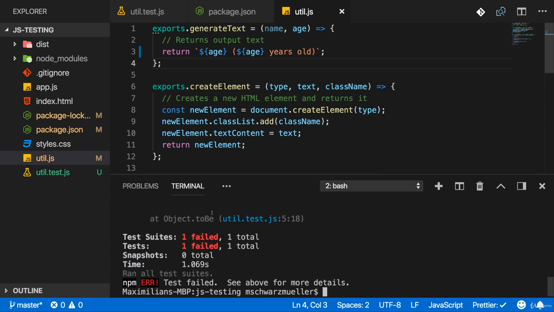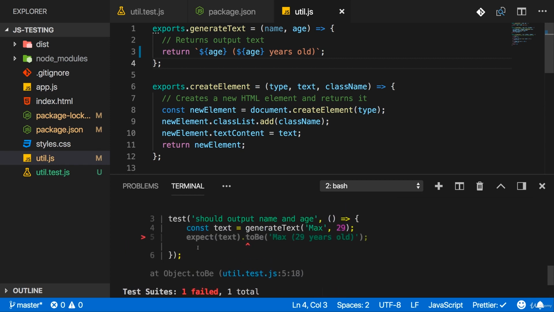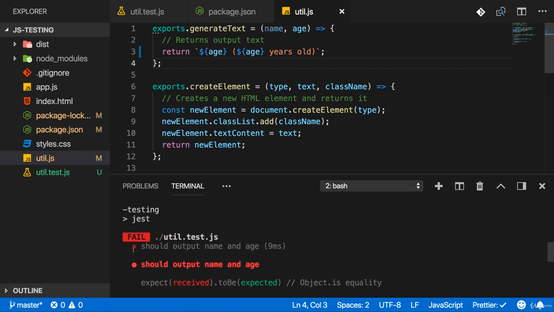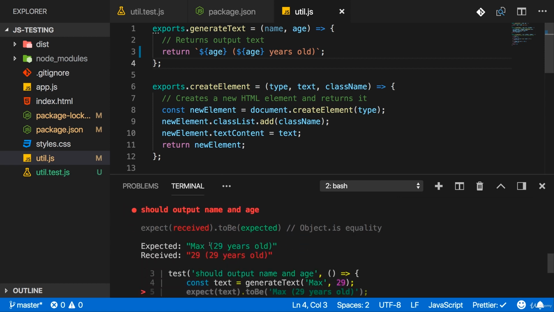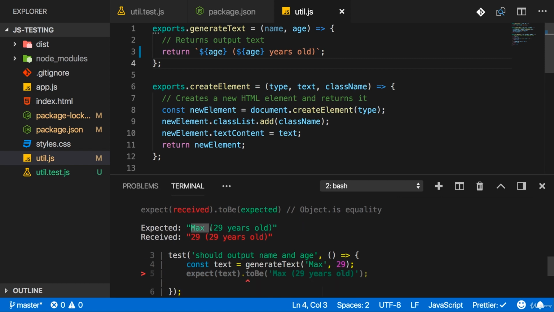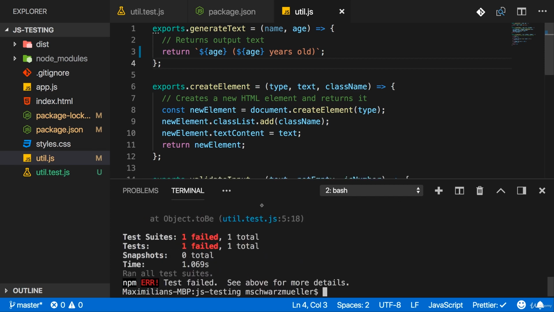And that is exactly where tests can help us a lot. We get a failed test, we see which test failed, "should output name and age", and Jest even gives us some information on what failed there. We see that we expected "Max 29 years old", but we got "29 years old". And this now helps us debug our code and fix our code.